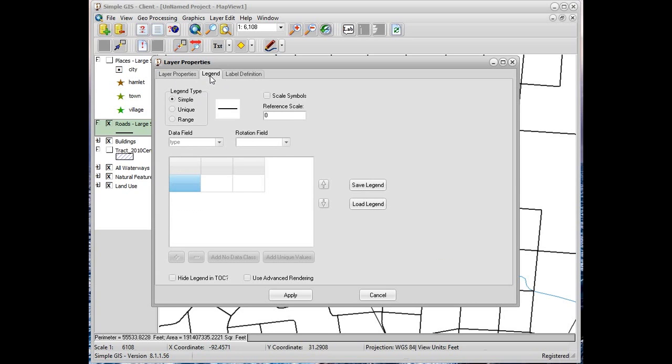If we select the Legend tab, we would see that there's a legend type radio group, and currently our legend type is set to simple. We could have selected a legend type of unique, which would allow us to classify or have separate symbols for unique values in a data field in our layer, or we could have set it to range, which would allow us to symbolize based upon a range of values in a data field.